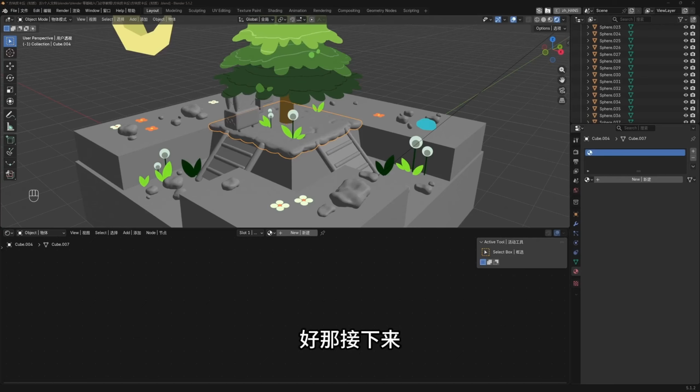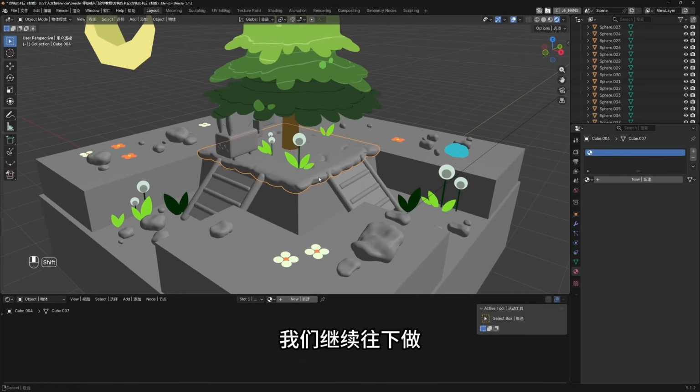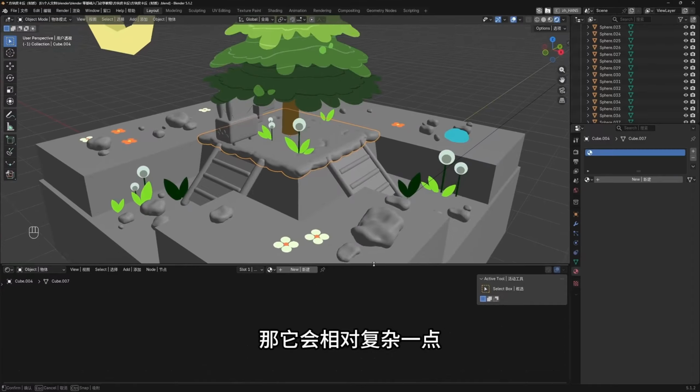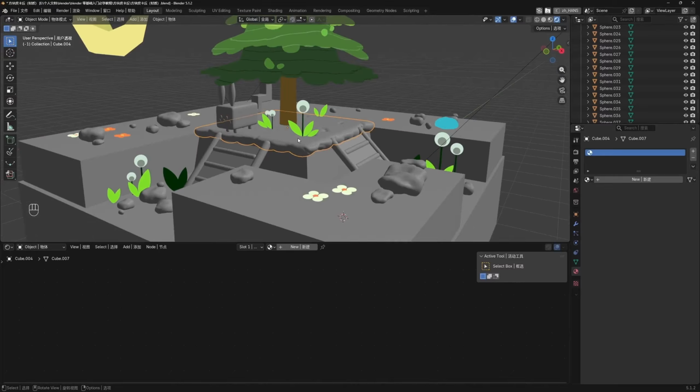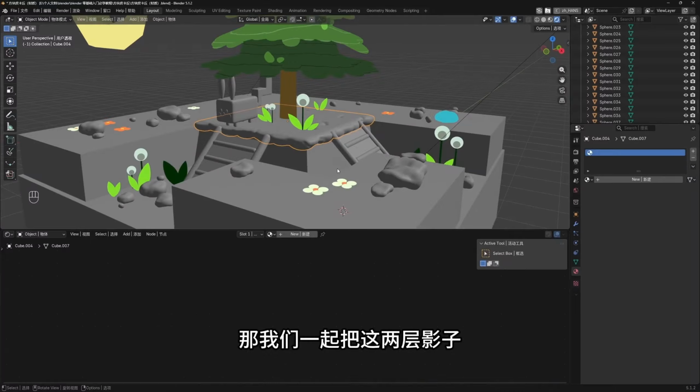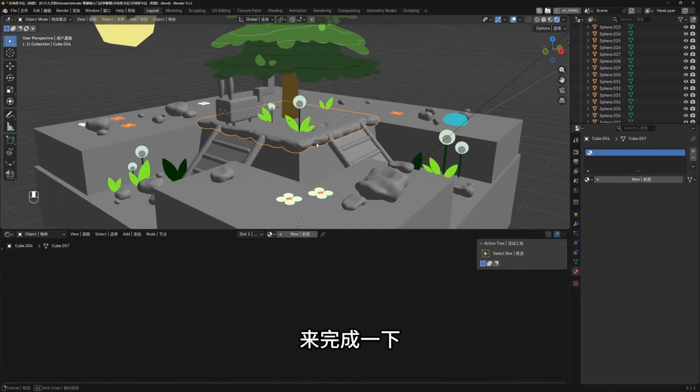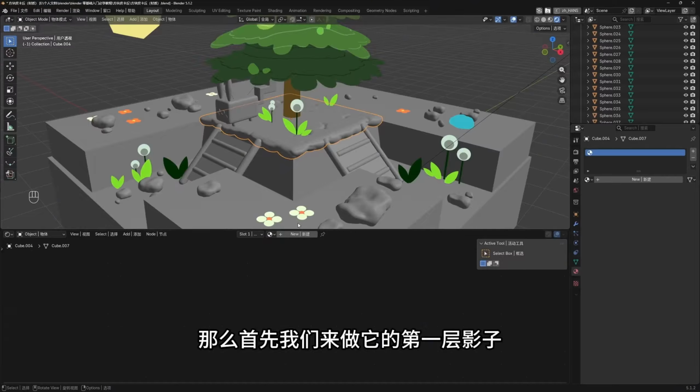Good. Then let's continue. The material on our high platform facing the ground will be relatively complicated, because there will be 2 layers of shadows underneath it. Let's complete these 2 layers of shadow and this color together. So first we make its first layer of shadow.